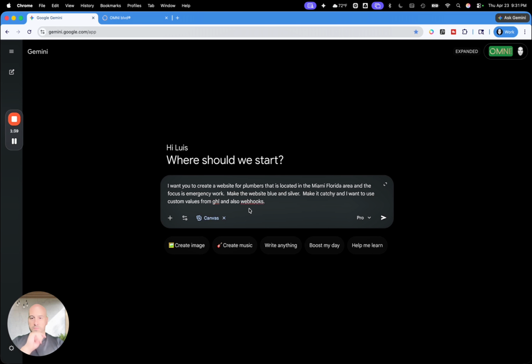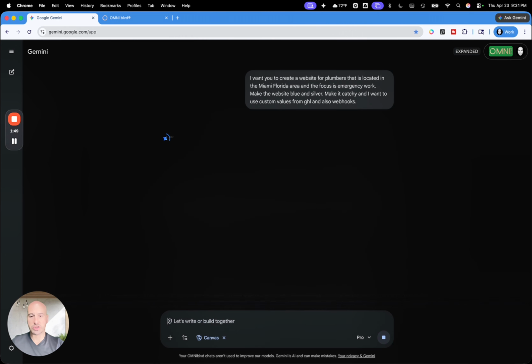Okay. So real quick, we're making sure that we're providing it with enough information. This is a very simple query, but you'll see how well Gemini works on this. And while Gemini is working on this, I will explain a few things. So custom value is basically a shortcode that we're going to be utilizing to pull information directly from GoHighLevel.